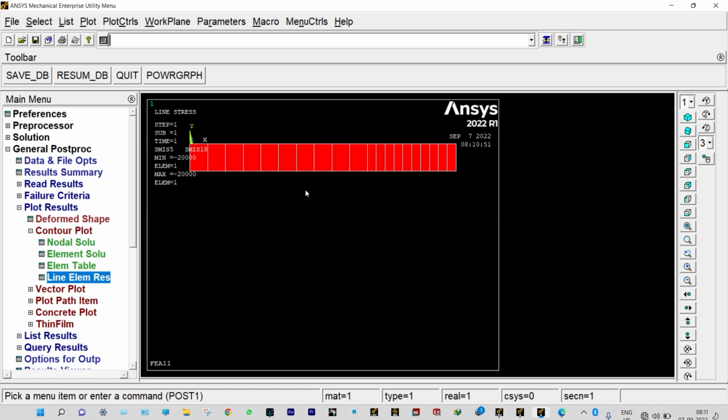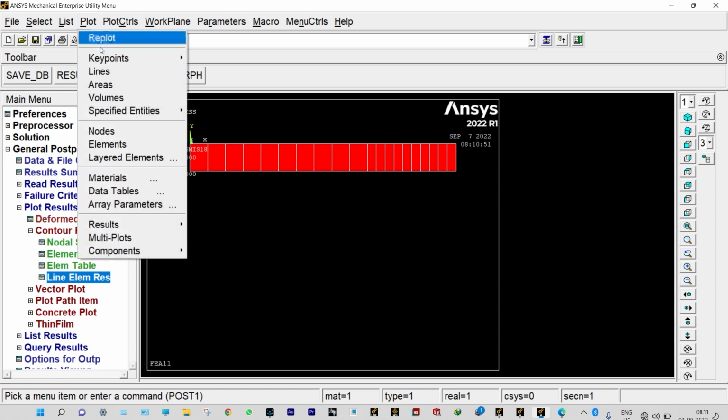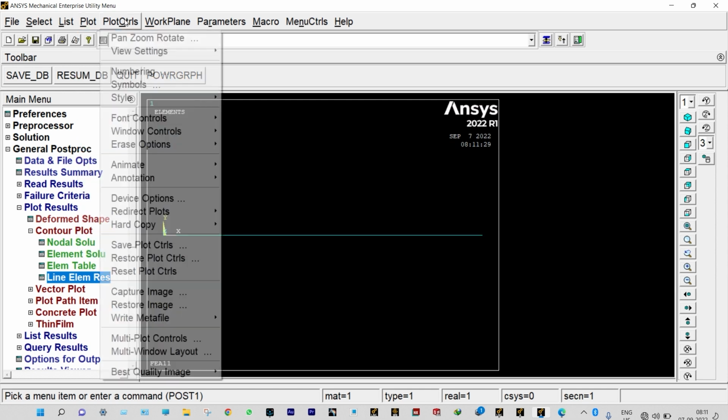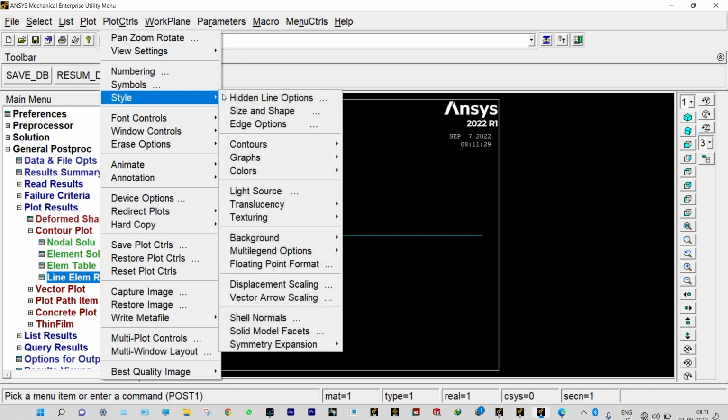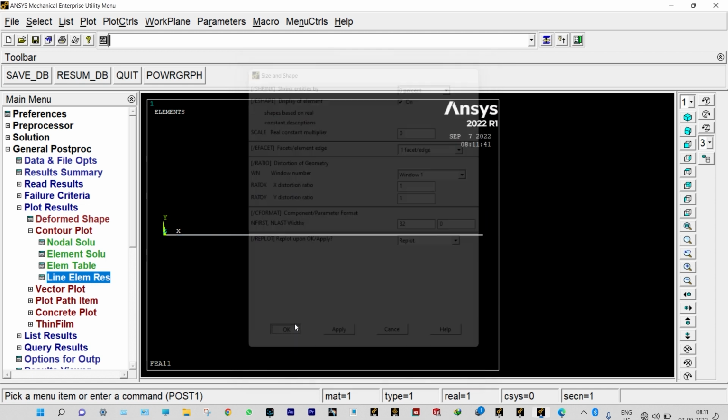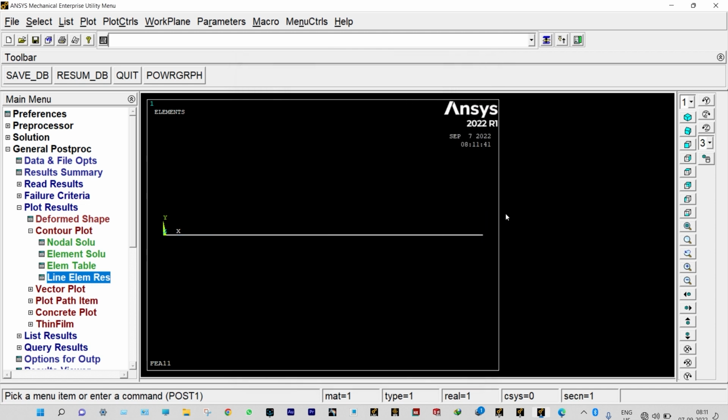Next, we want to see the animation of this beam. Before that, you need to see the 3D beam. So plot elements, and you can see the 3D from here itself. Plot controls, style, size and shape, and display of elements should be on. Okay, done. Now to see the beam in 3D format, let us see the isometric view or oblique view.